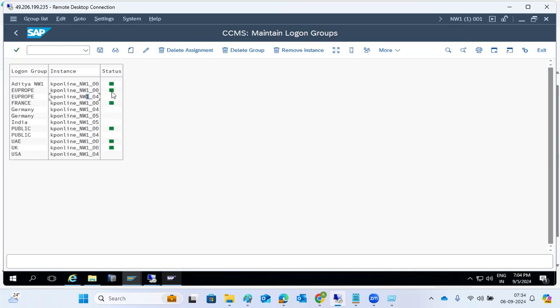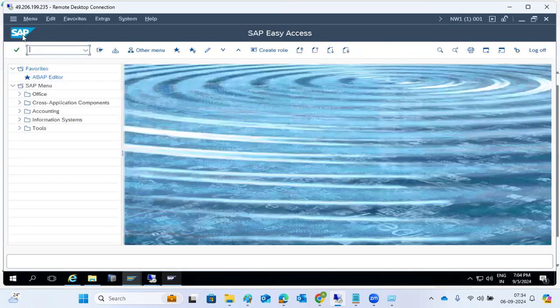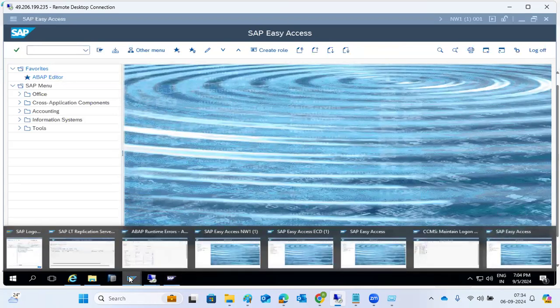Okay. That is the logon groups concept. The message server works here. SMMS is the transaction code which performs the logon groups related things. So that is the message server related thing here. Any questions here on the message server?